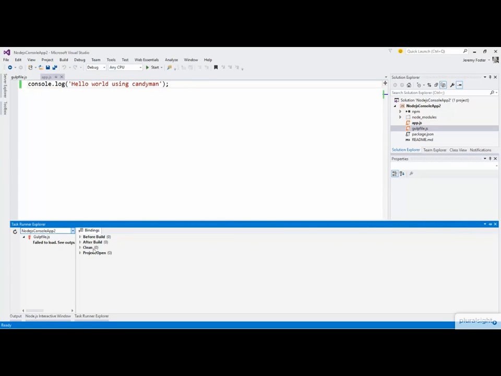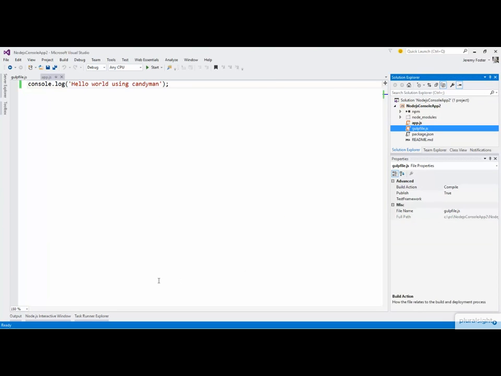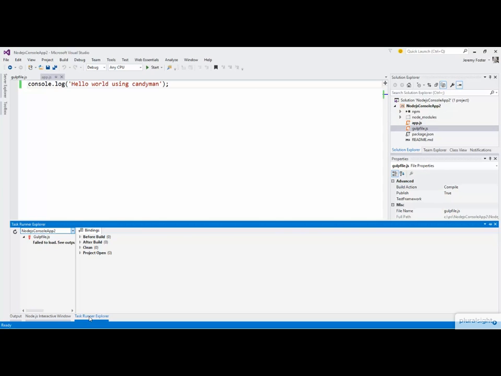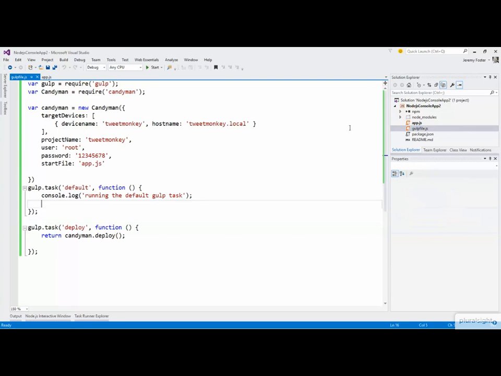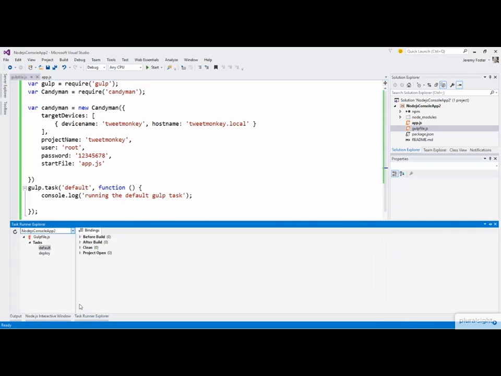If I open this Task Runner Explorer, it's going to look for the presence of gulp, the module, deployed globally. It's going to look for gulp deployed in this project, and it's going to look for this gulp file. So it's going to look for all of those things to exist. Now, once that's the case, I can come in here and click refresh, and it's going to enumerate the different tasks that I have in my gulpfile.js. Default and deploy were both enumerated. So those are both here.